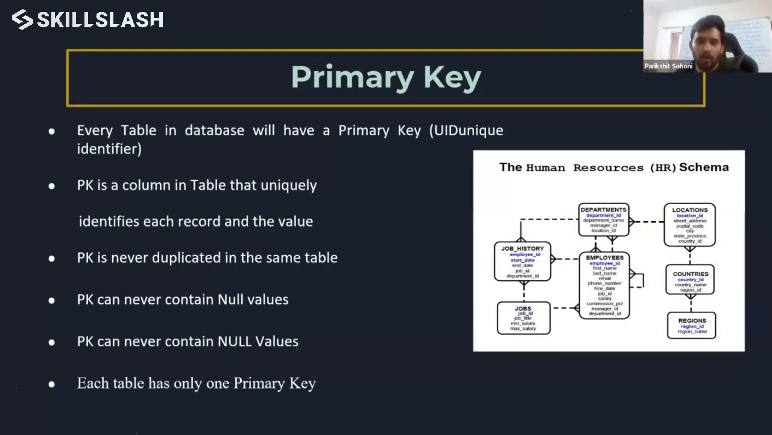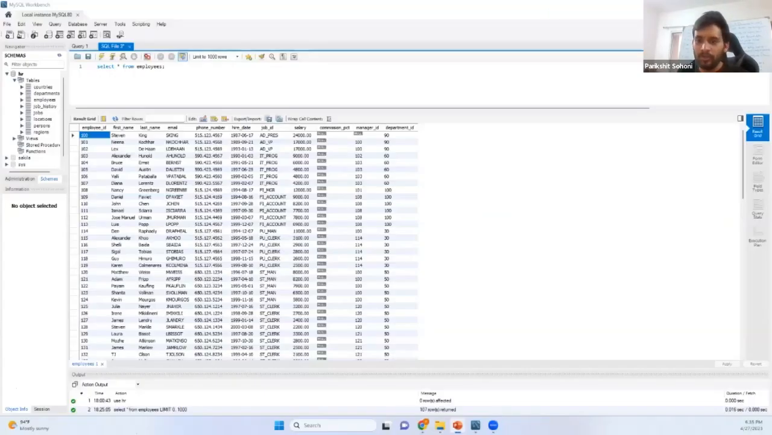Okay. So now let's just do a simple exercise. I'll just zoom into this again.